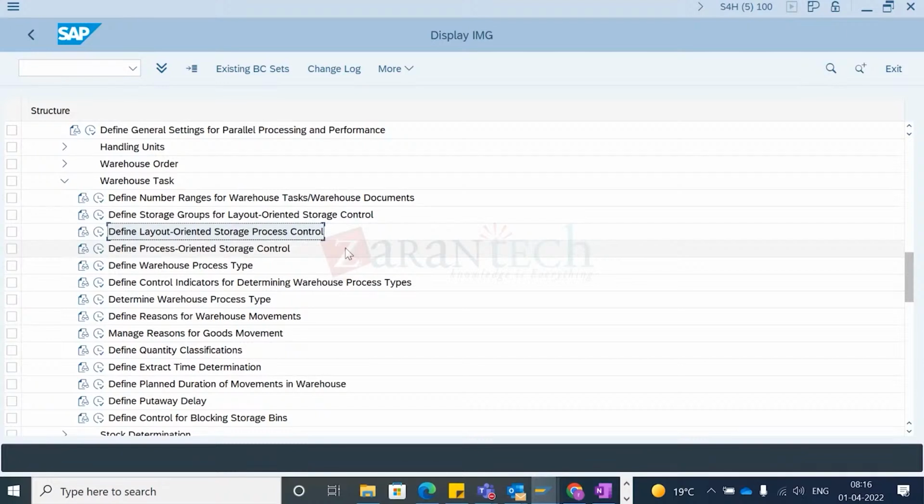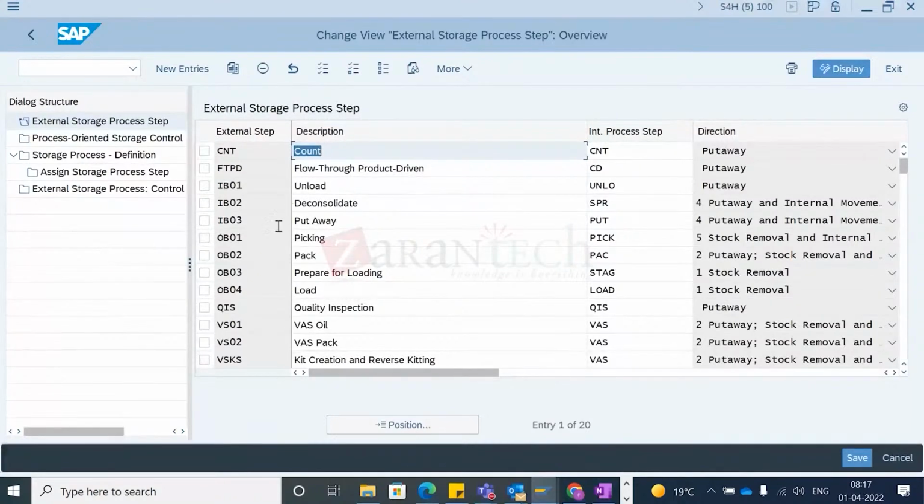Or if you have movements from one floor to another floor, like I said, from the lifting area to your goods receipt area on the first floor, that movement needs to be captured, and for that you will use this layout oriented storage process control. These are the two most important topics, and the coding and a lot of things will be done based on this parameter.